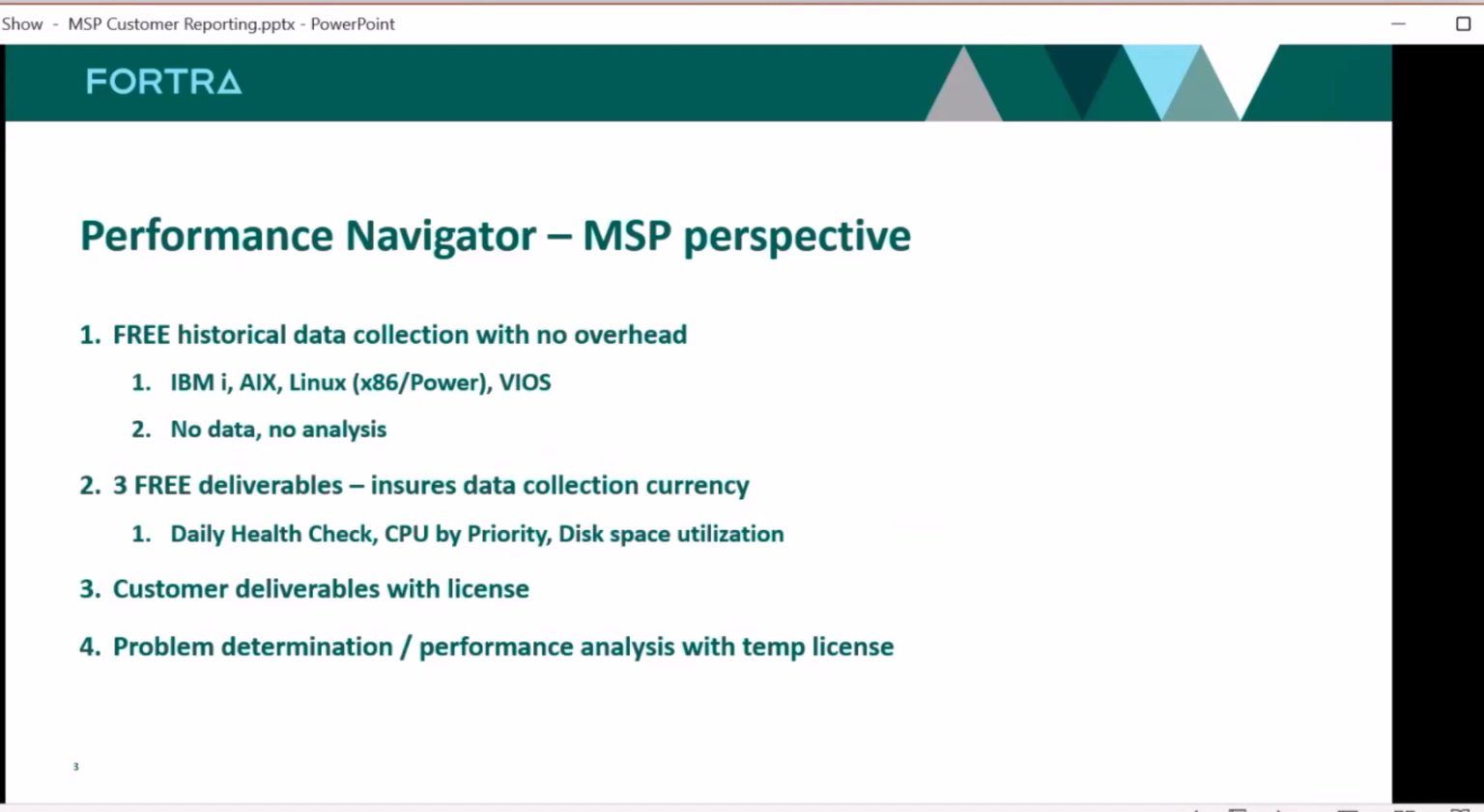Now, the 3 free deliverables are a daily health check, and by the way, that would be for yesterday. That is one of the HTML outputs under Power Analytics. And you can save a JPEG or a CSV with your CPU by priority or your disk space utilization. So if a customer only wants to look at their CPU and disk, you could provide that free for the customer at a high level.